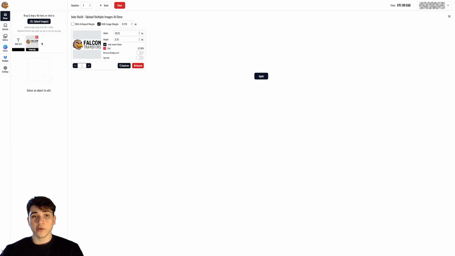Once your file uploads, you can choose a size for it here and a quantity for it here. And if you want to have the same design in a different size, you can click the duplicate button and change the size of the duplicate. Once you're done, press apply. Then click continue.